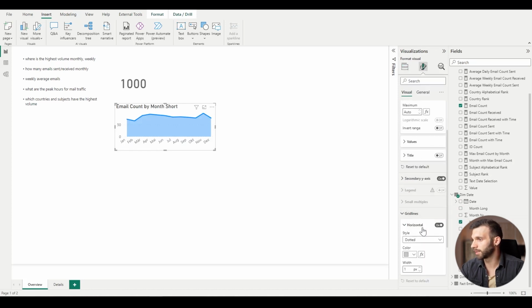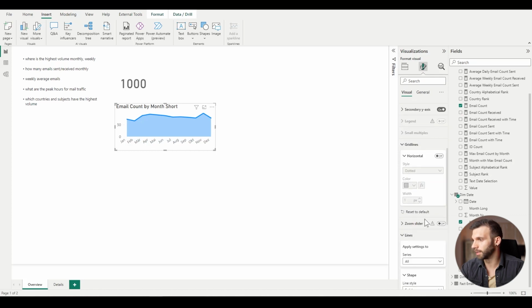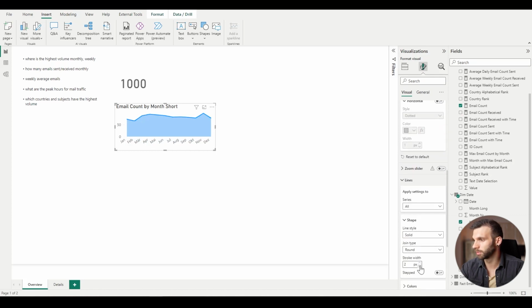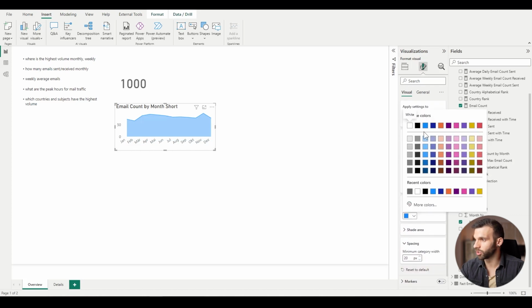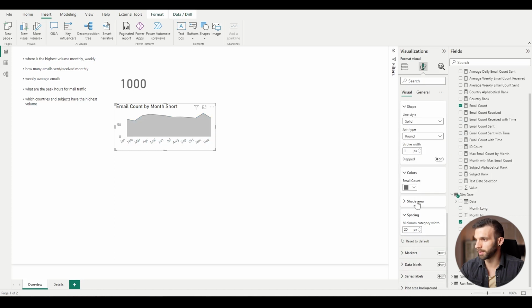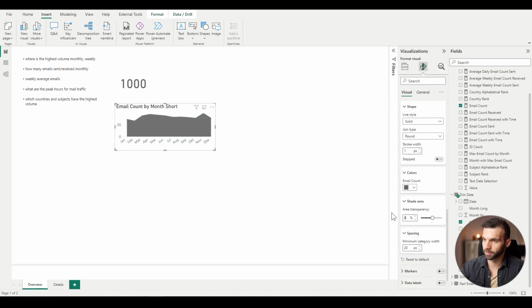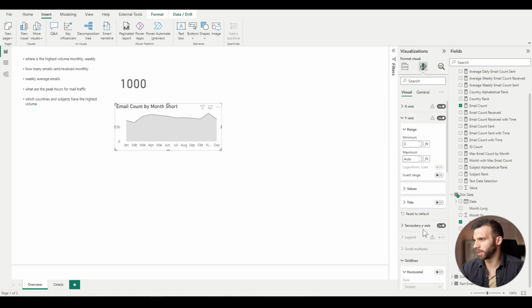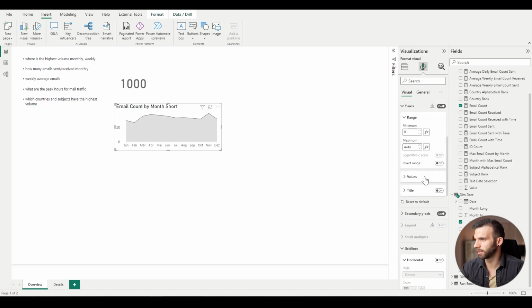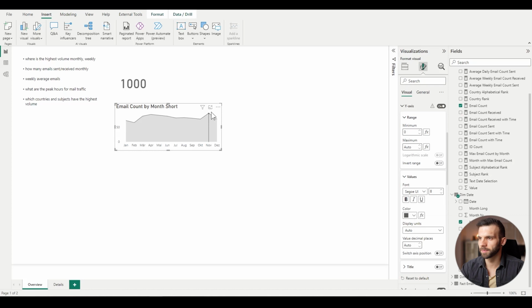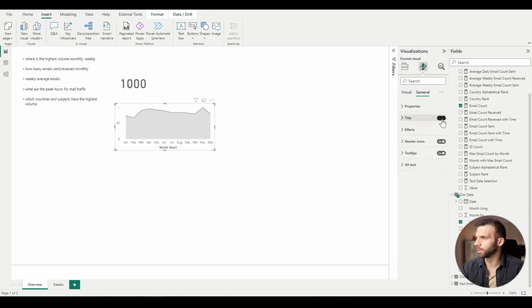We don't need the grid lines. And let's make the line also a bit smoother, so not that thick. Change the color. And let's make the shaded area a bit lighter. And also let's change the values to smaller. Segoe 8, y-axis value also 8, so we can make it smaller. So no title, and we also don't need the background.